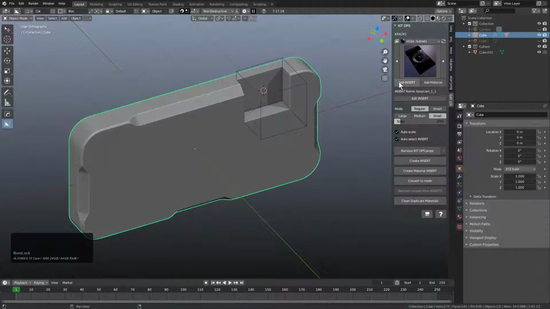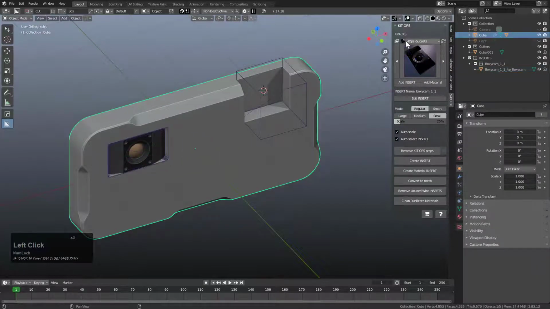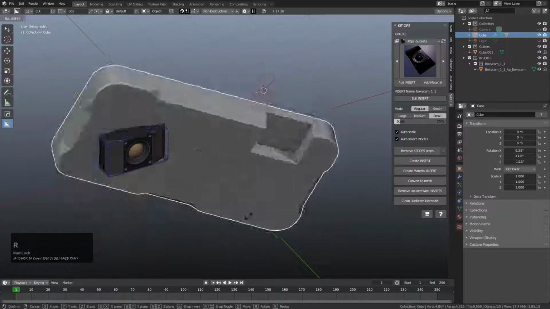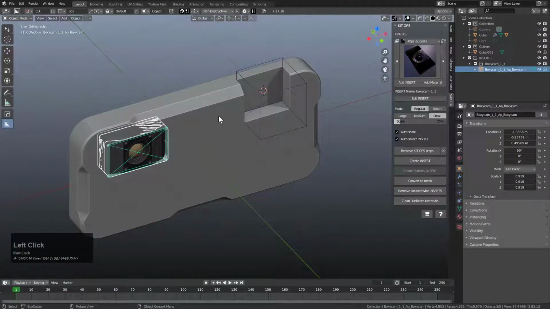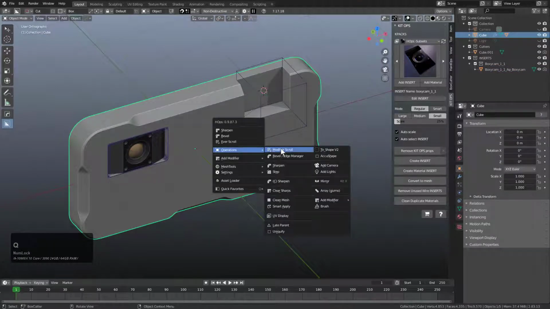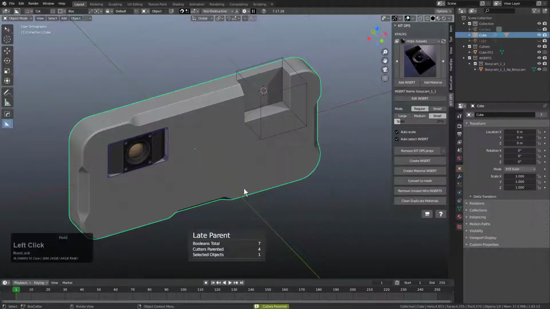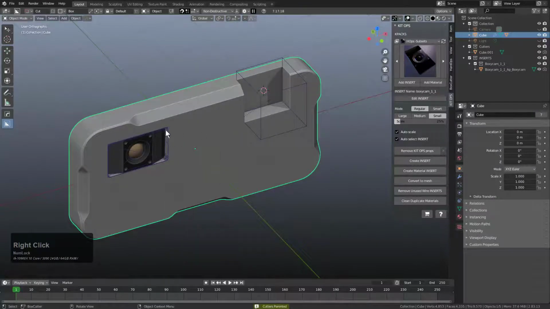However, the problem was that this would fail with HardOps, so we'll just place this particular insert from the hop subsets. And basically if we rotate it, we see that the insert does not go along with it, and we could select it and parent it manually, but there's better ways. So if we press Q and we go to operations and we choose late parent, we see that this doesn't work. And so this was considered a bit of a problem and something that we aimed to resolve.